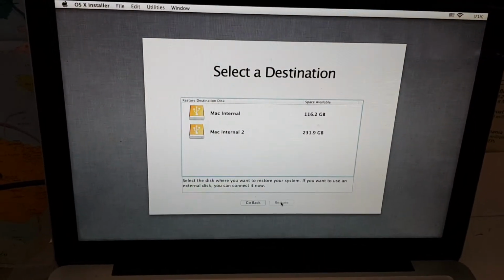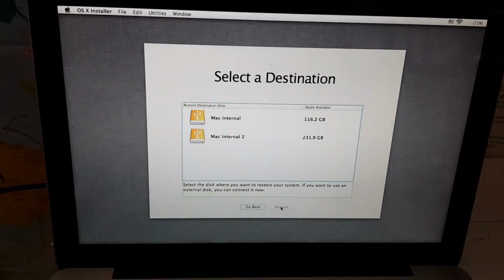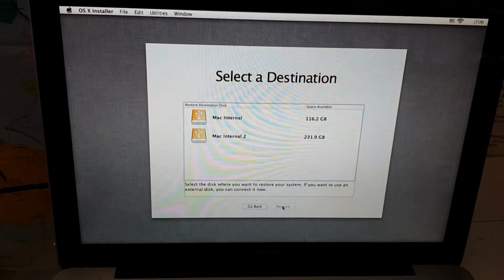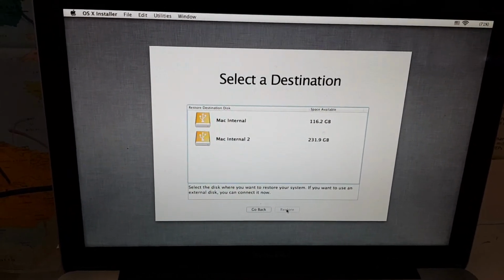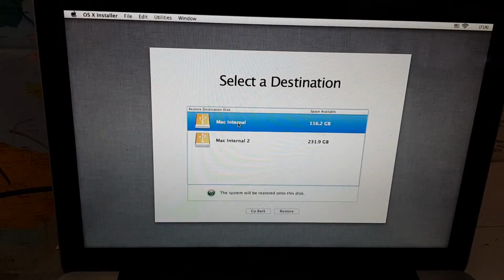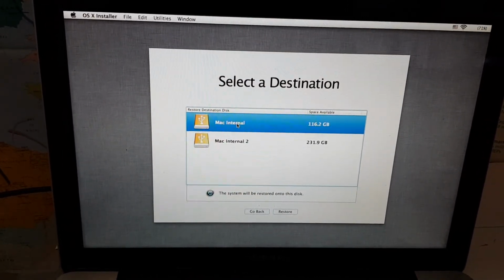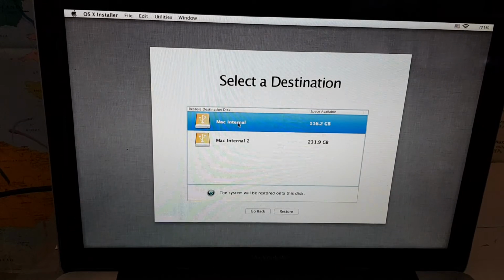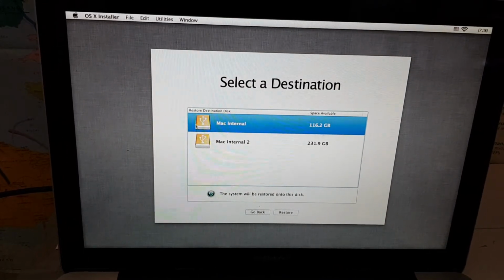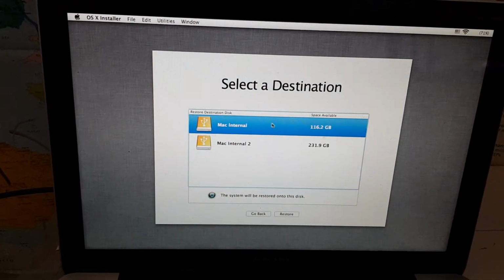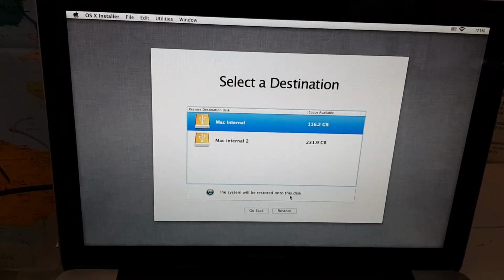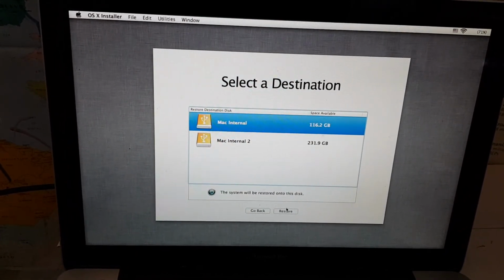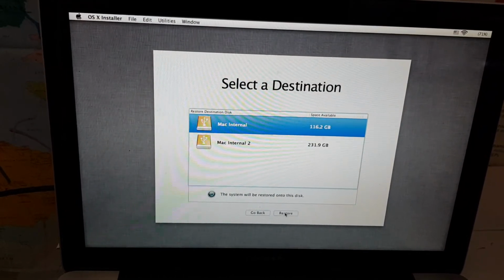Okay, now in my case, I've got my actual hard disk inside my MacBook partitioned into two. So it's just asking, where do I want to restore to? That'll be my main, which I've named Mac Internal. If you haven't got any partitions, you might just see one disk here. So that's fine. It just confirms the system will be restored to this disk. So we'll go ahead and do that.